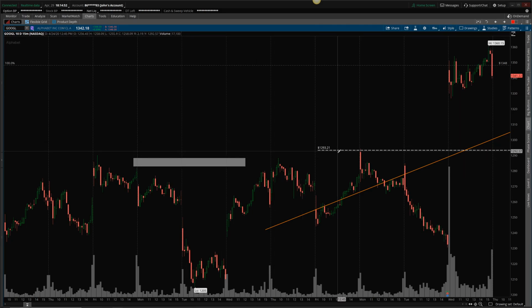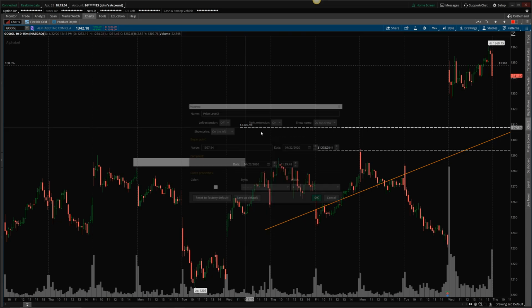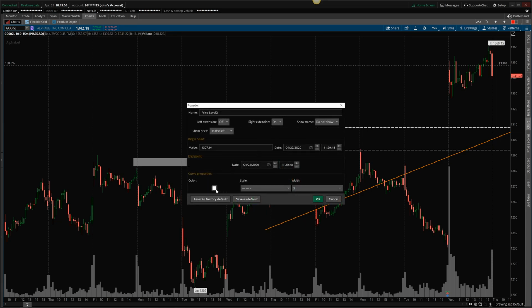For example, if you draw a line on your chart, a support or resistance line, which is just called a price level, that's what they call it, there's a couple of settings that you can change. You need to right click and edit the properties. These are my settings. I have the color set to white, which looks good on the black background. My style is a dashed line and my width is 3. Also, I have my right extension on.